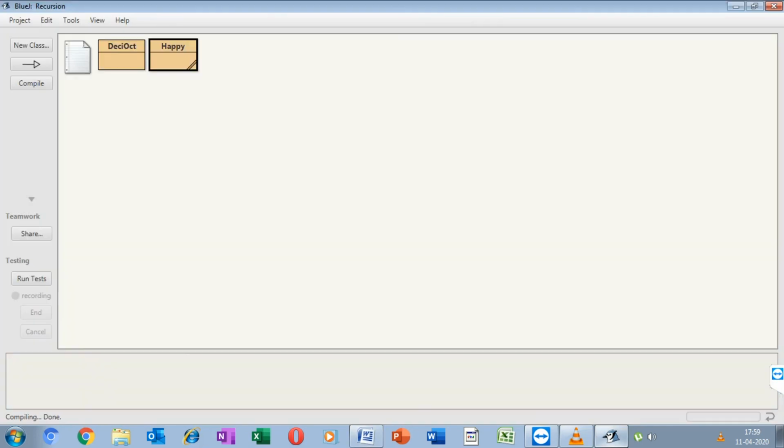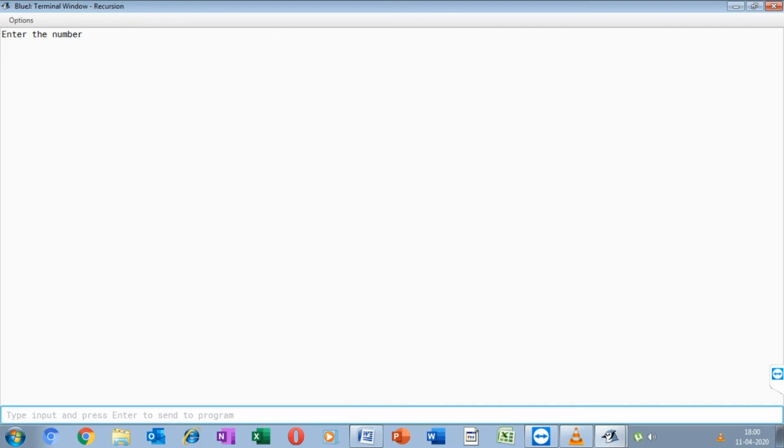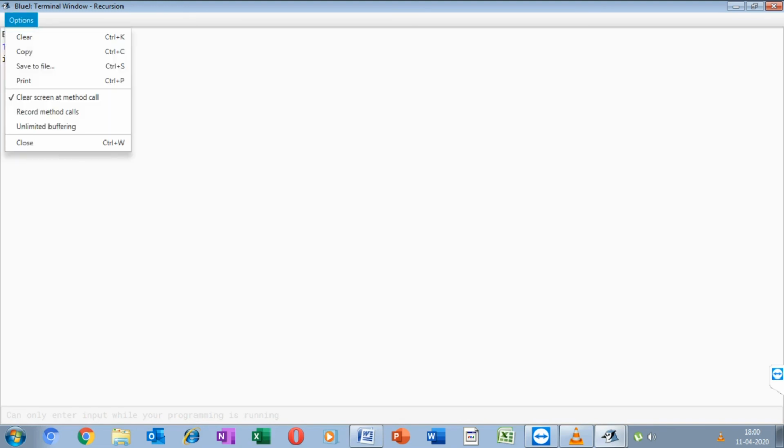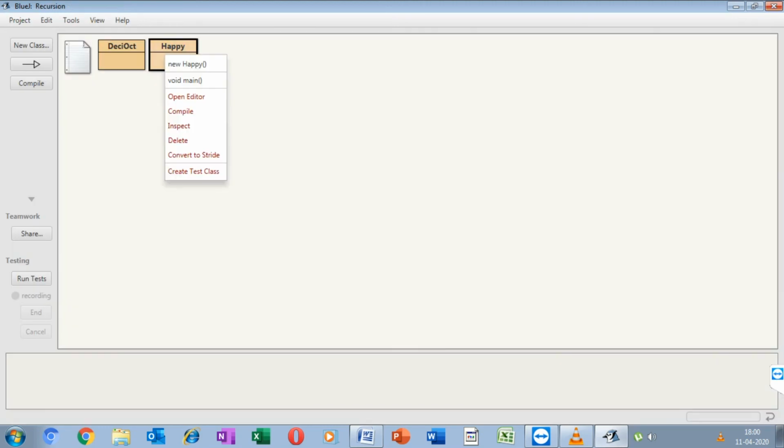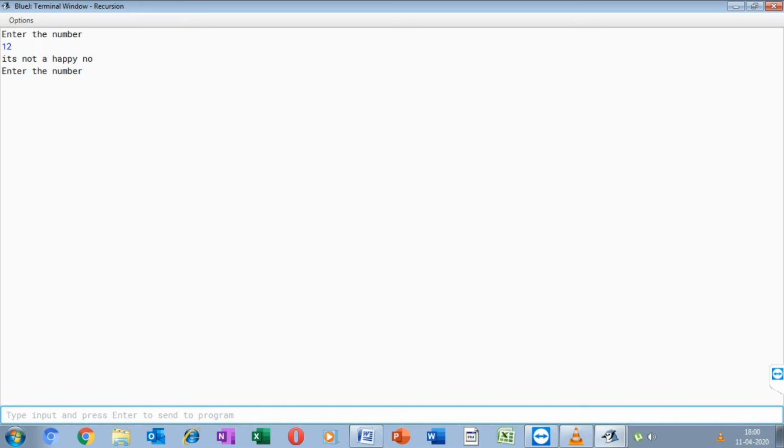With the void main, it is asking me to enter a number. Let's first not give any happy number. I'm giving only 12, which was present in my question, and it said that it is not a happy number. And then let's try again with a happy number, which is 28. When I'm writing 28, it is pointing out it's a happy number. So successfully we have done both of the recursion programs.